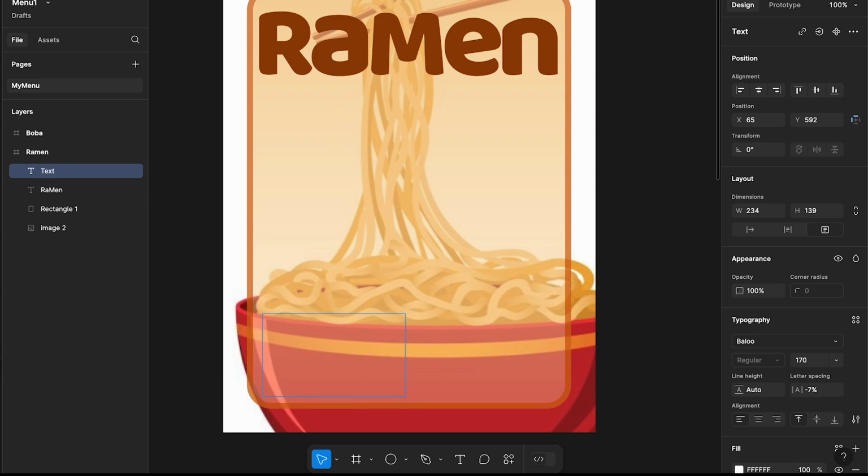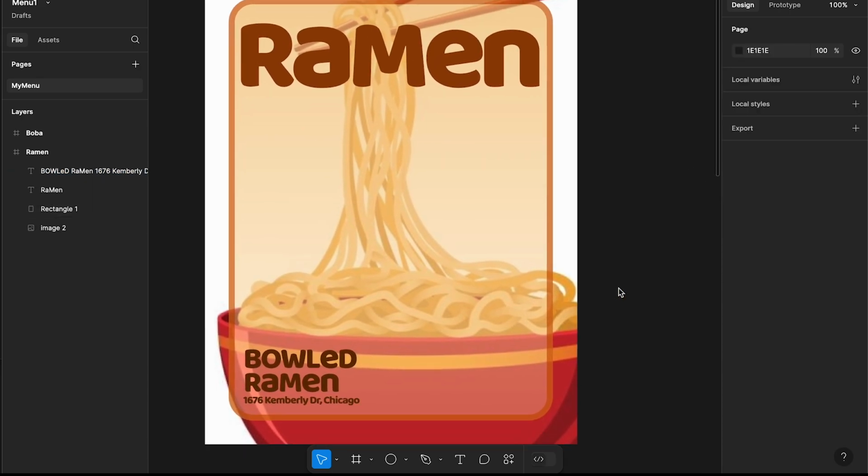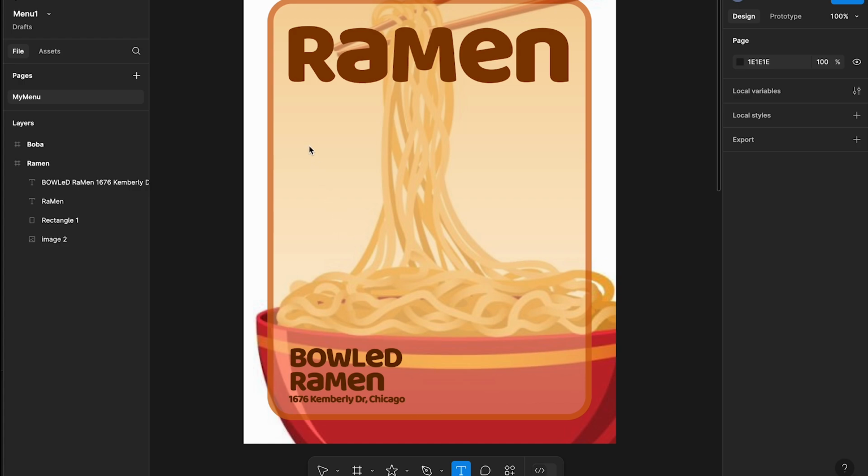I'm going to get the text tool, draw another text box at the bottom, and this time I'm going to put the name of the restaurant and the address. I have that here, paste it right in. This is the same font that I used for the title at the top, and it's the same color. All right, slide that down a little bit so that it's closer to the bottom. I like to have equal space on the left and the bottom, same space as the R in ramen at the top too. So everything is nice and aligned.